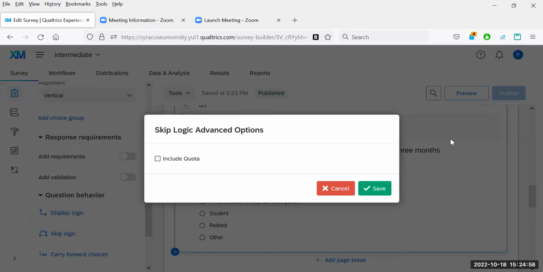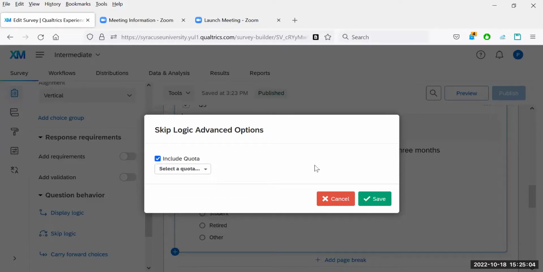Let's take a look at advanced options. All it does is it includes the quota. Why they don't just put that in the regular window, I don't know. We'll be talking about quotas later on. Basically, say in this survey, you want 100 people who are 18 to 24 and 100 people who are 25 to 60. You can set up a quota, and so the skip logic can be based on that quota. I doubt you'll use that a whole lot, but just to show you what's there.